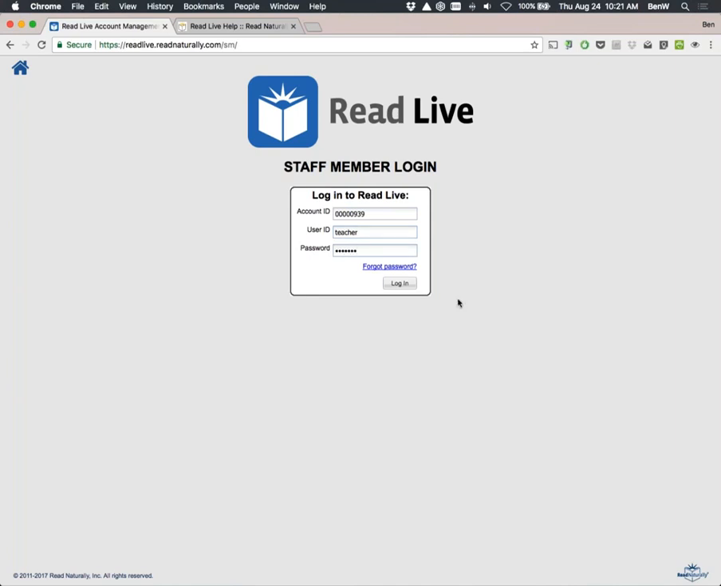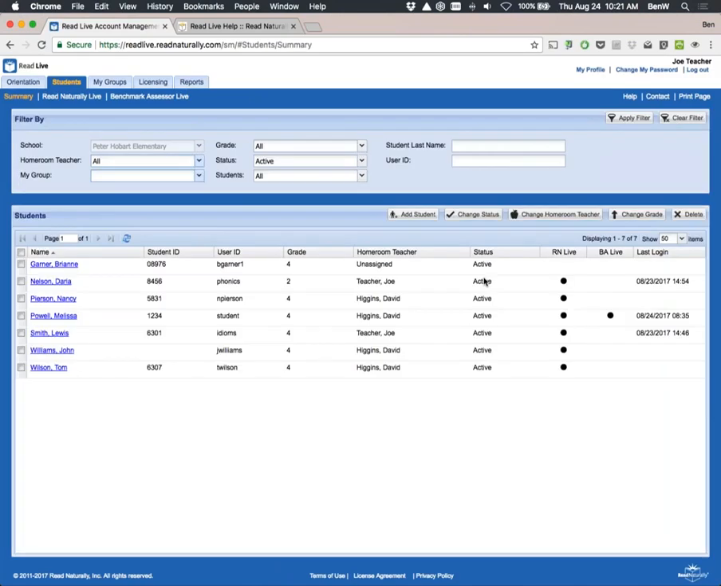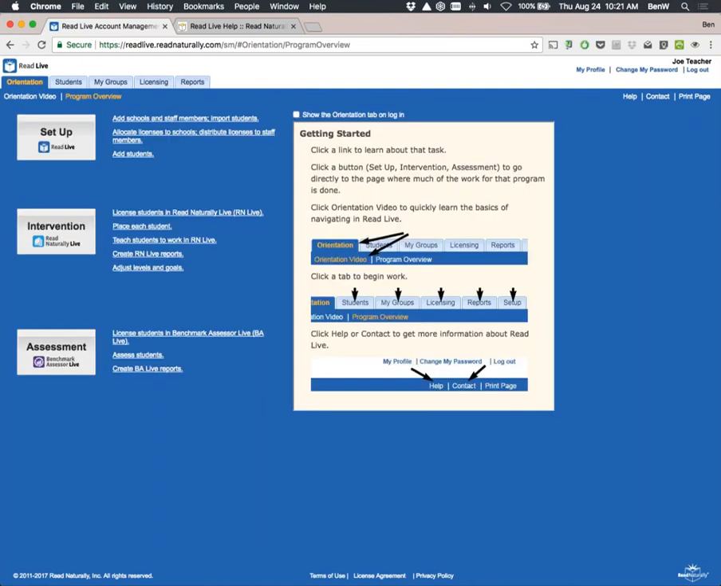So I'm going to do that right now. And that will bring me to my teacher module. This is where I do my record keeping, where I place students, where I run reports, etc. Let's go over this at a high level. There are 5 different tabs. If you're a teacher, the first tab is orientation.